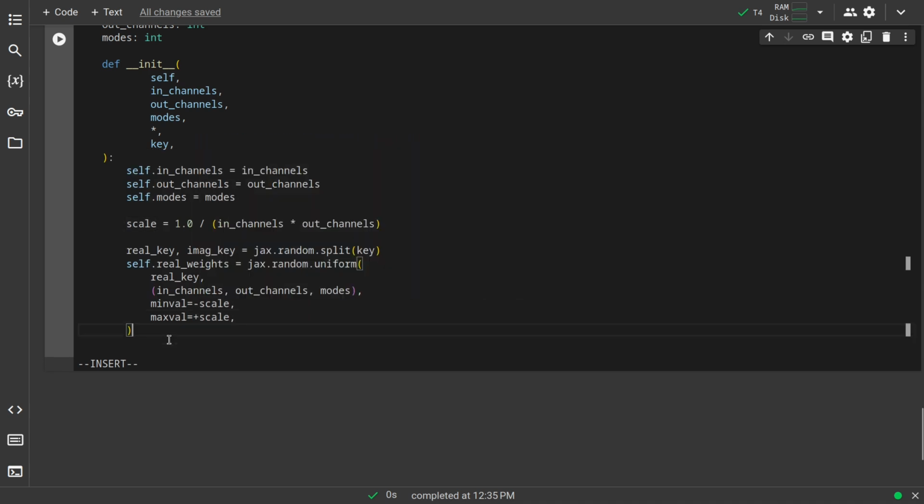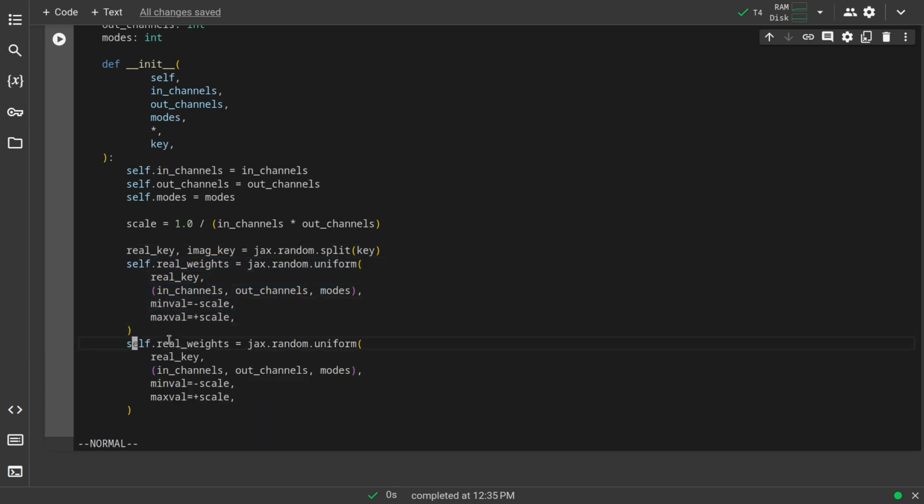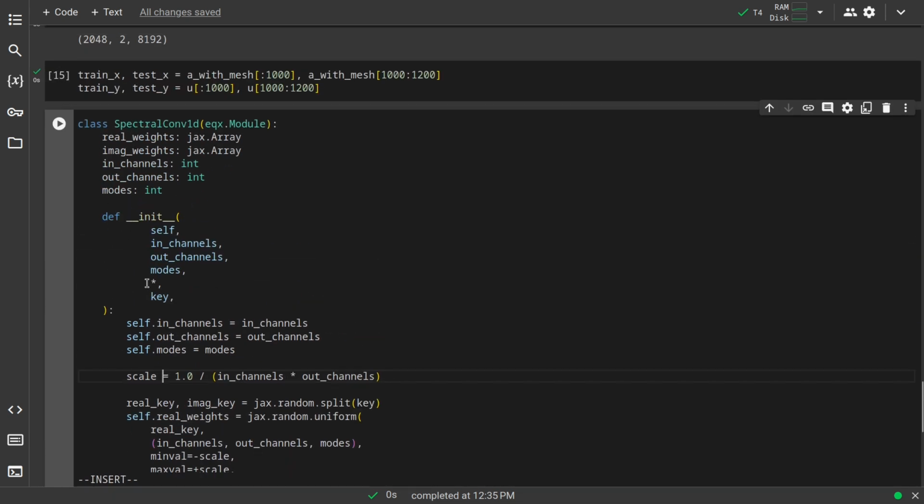Okay, cool. Let's copy that because it looks very similar for the imaginary part. So self.imag_weights, where all the things are the same. The only difference is that we will use the imaginary key. And that's already it. This is our constructor.